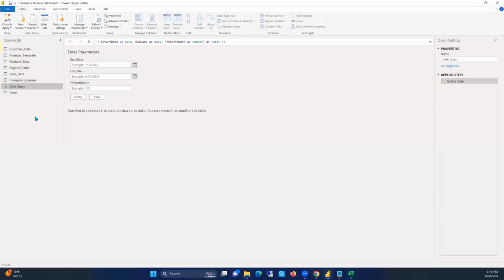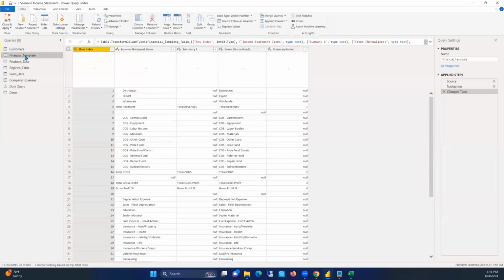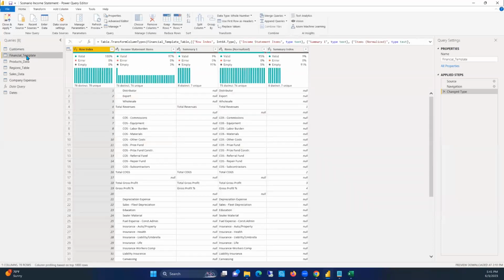Date query. Right. So that being done, I think we can do some house cleaning here. I want to rename this and call it customers instead of customer data. I also want to rename this, instead of financial statement, I want to call it income statement template. I'm getting rid of the underscore.